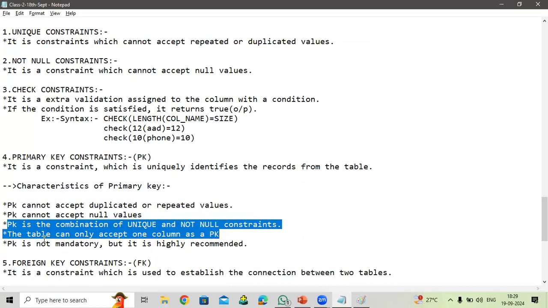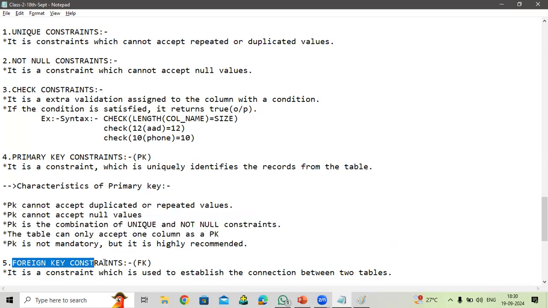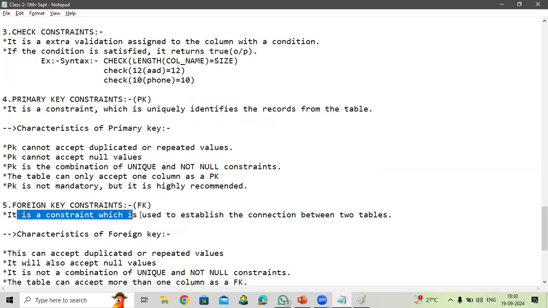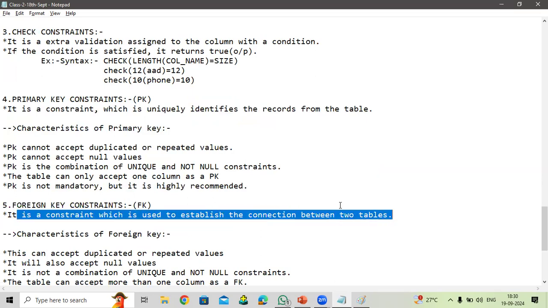Then foreign key. Any idea what is foreign key? If it is primary key, it is the leader from the same family. So in my family, my father is leader. In my friend's family, his father is leader, which means foreign key is nothing but a constraint which is used to establish the connection between two tables.